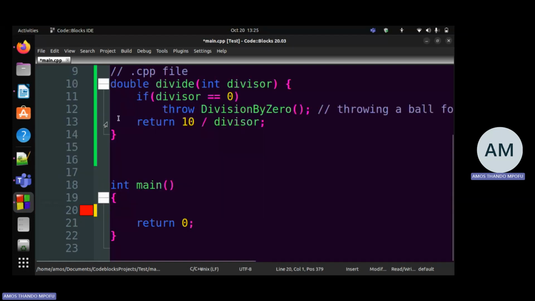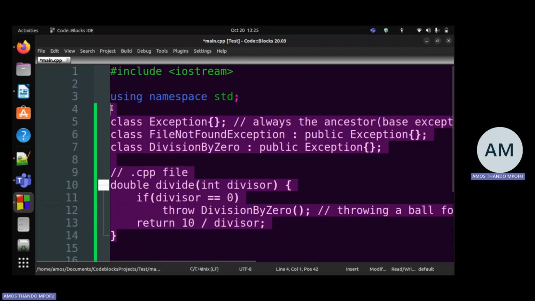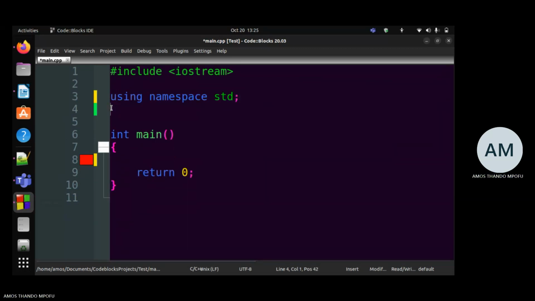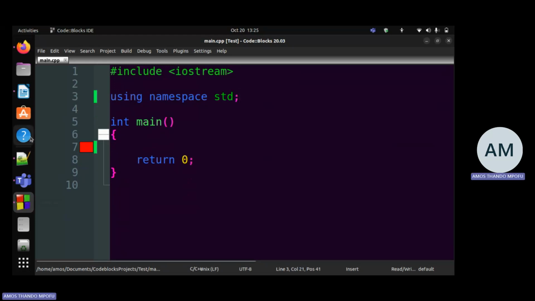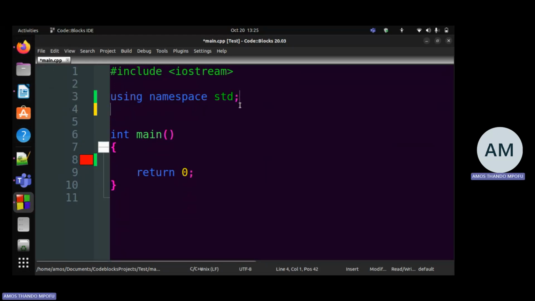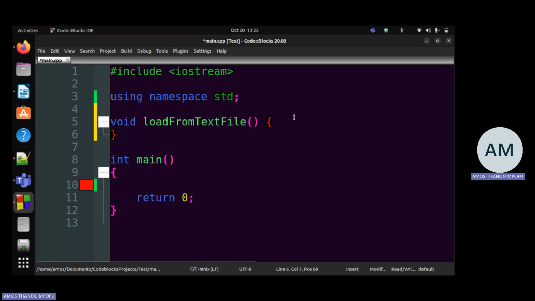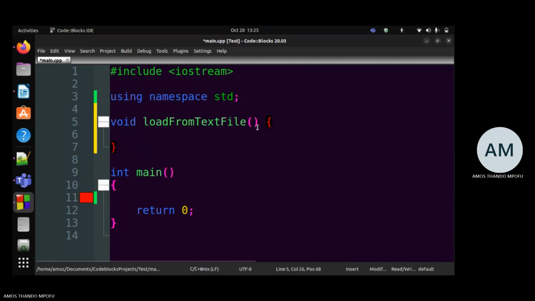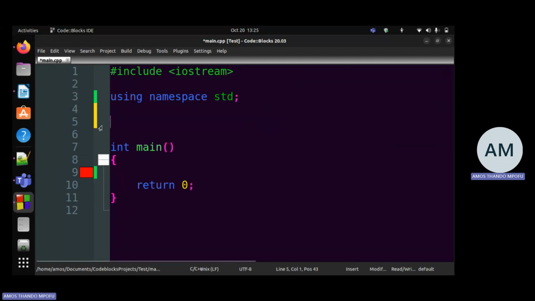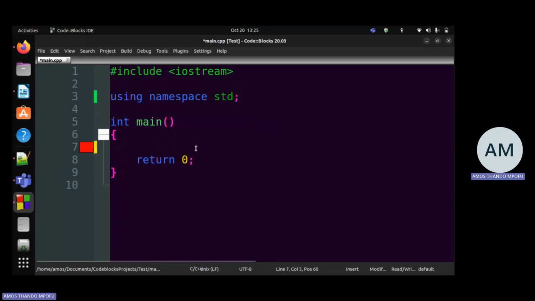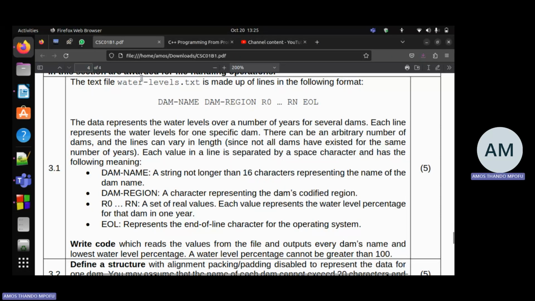So we have done the exception handling. We don't need any of this. Don't need any of that. So we're going to have, for example, a function called load from text file. And since we are told the file name, let me see, we actually don't need the function. Because we're told the file name, they didn't tell us to put it in header files and all of that. It's very important that they even give us the file name.